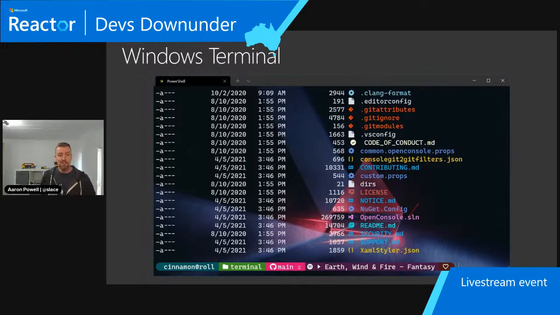This is a screenshot that I grabbed off one of the PMs on the Windows Terminal team. They're running PowerShell to pimp out their terminal so that they can provide more contextually aware information. They know what folder they're on, what Git branch they're on, what they're playing in Spotify. If that's your jam, you can get that kind of information at your terminal.